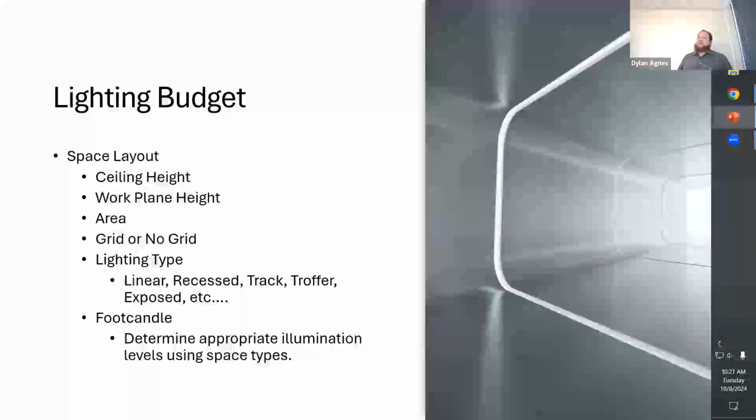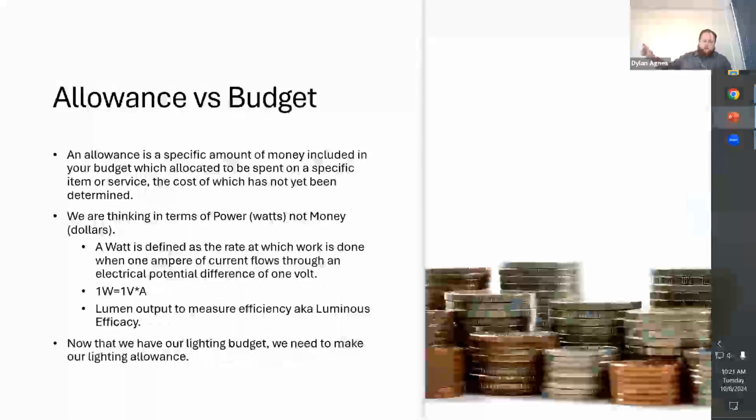So lumen is the efficiency. So luminous efficacy. It's our rate of measuring the efficiency of that light, whereas lux or foot candle is the quality, so to speak, of that.